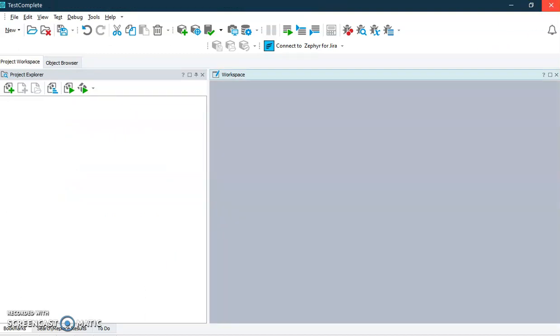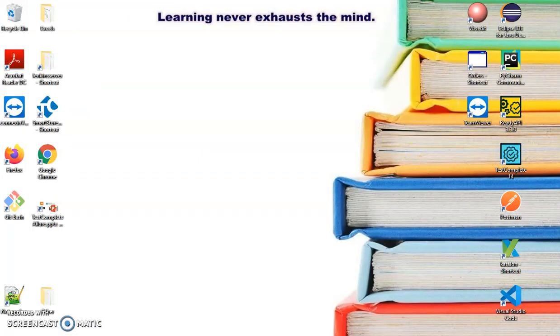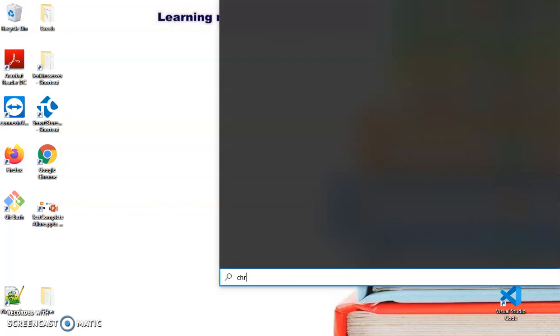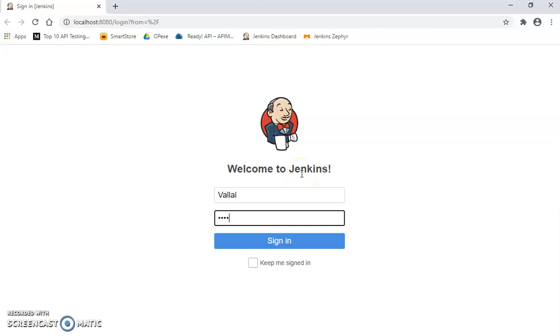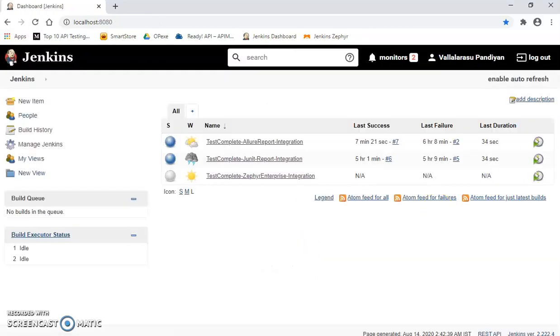So let me log into Jenkins. I have already configured the Jenkins.